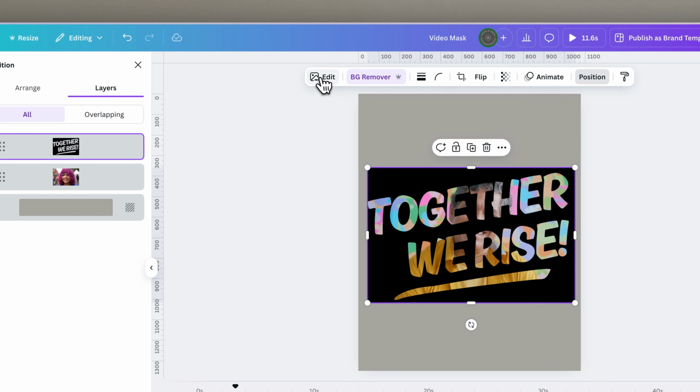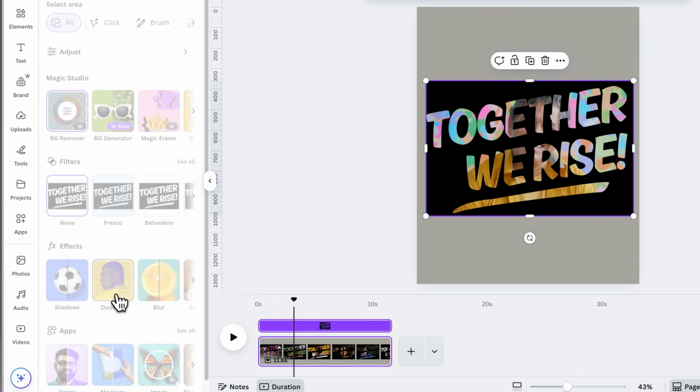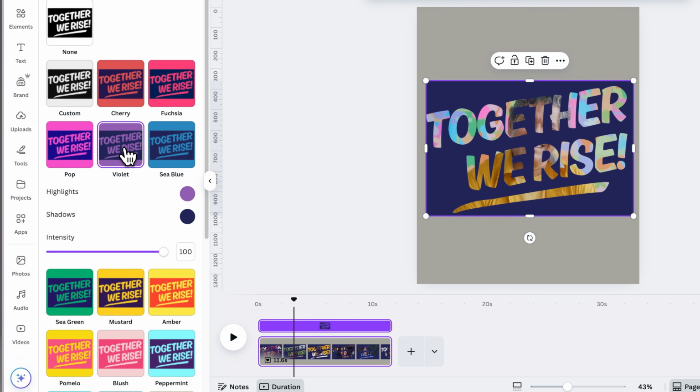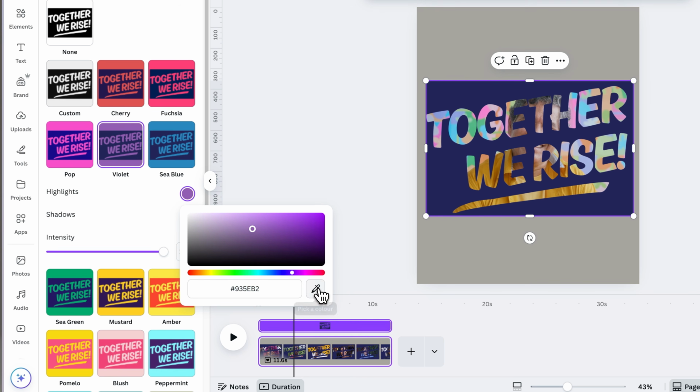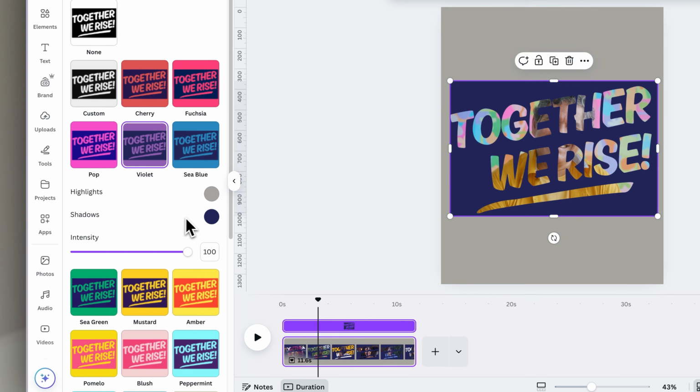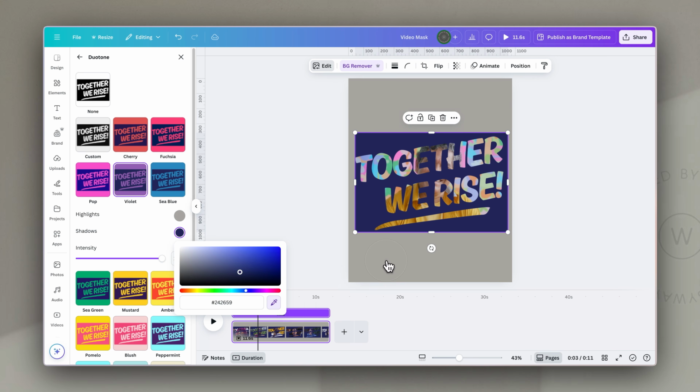Our last step is to make the mask color match the background so that it kind of disappears. And the easiest way to do that is to click on the image, go to Edit and Duotone, and choose any of the default variations. And then in the options, use the color selector to select the background color for highlights and shadows. And of course, you can easily change the video by just dragging a new video into that frame in the background, so you are not restricted to what goes into that frame.